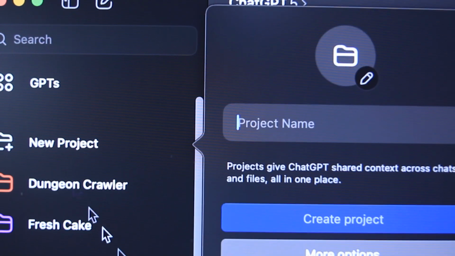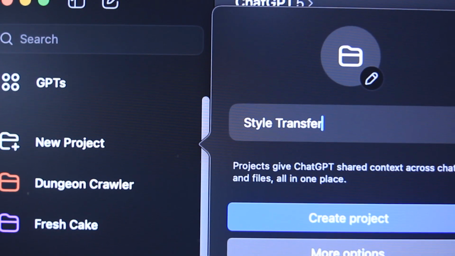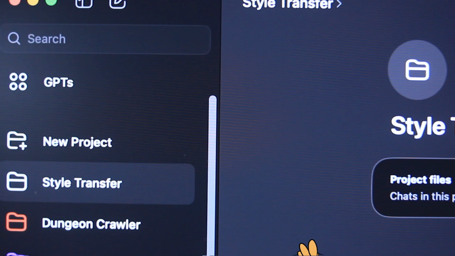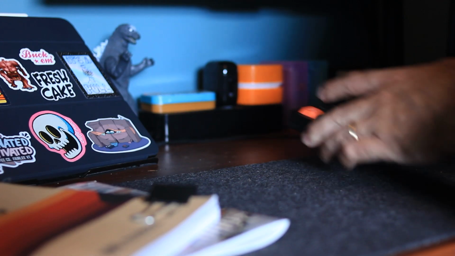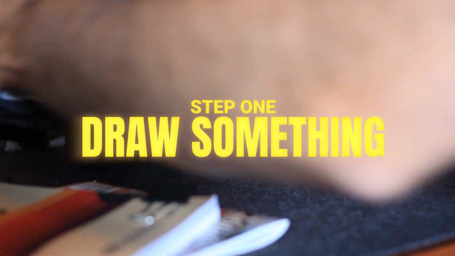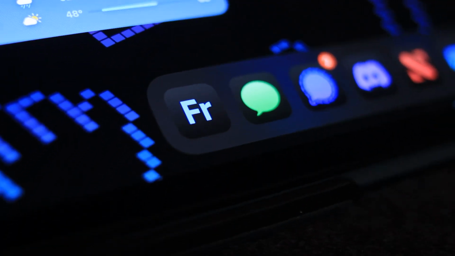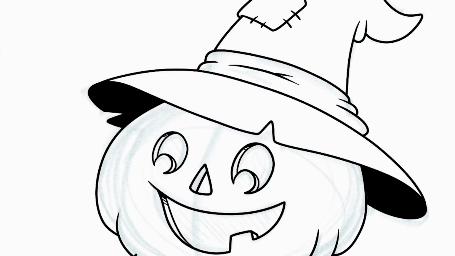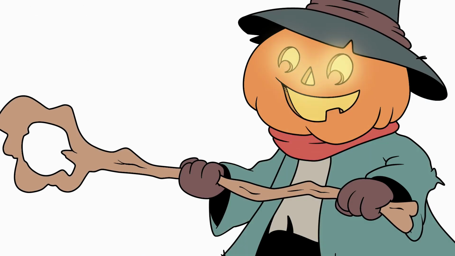We're going to use projects. If you're not familiar, it's this section of ChatGPT where you can organize prompts, assets, and instructions into one neat little cute folder. Just look at that folder, so cute. But before we build out our project, we're going to need some art. So we're going to start in Fresco, one of my favorite apps, and create a vector illustration. Just a quick drawing of a cartoon character, nothing crazy, flat, boring, totally done this way on purpose.